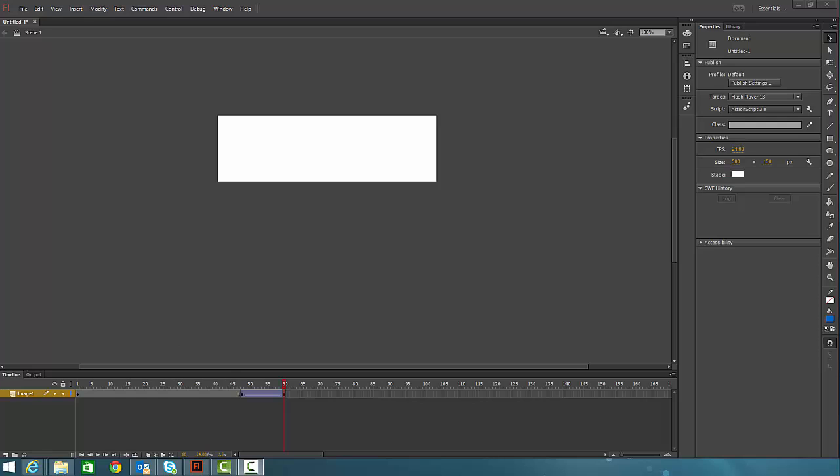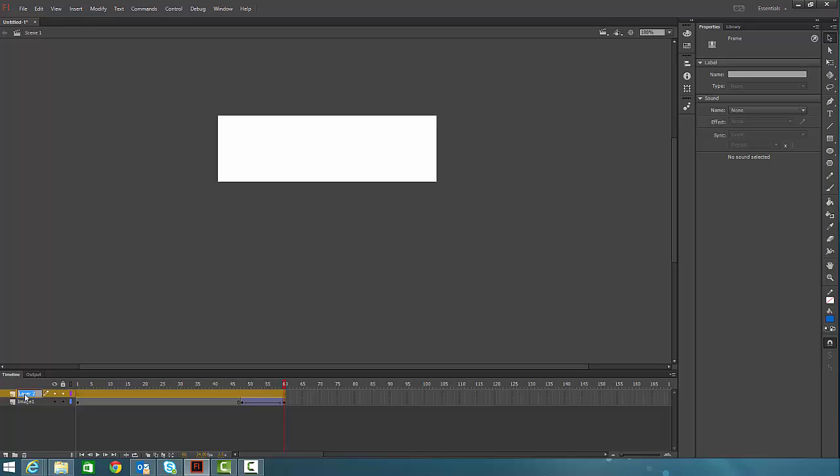Okay, so we've done our first image, our first layer. We're now going to bring in the second one. So we'll click new layer, and down the bottom here, straight away we'll call that image 1, or you can call it slide 1 if you want. I mean image 2, not 1. Now, we want this image to come into view right when this one starts to go out.